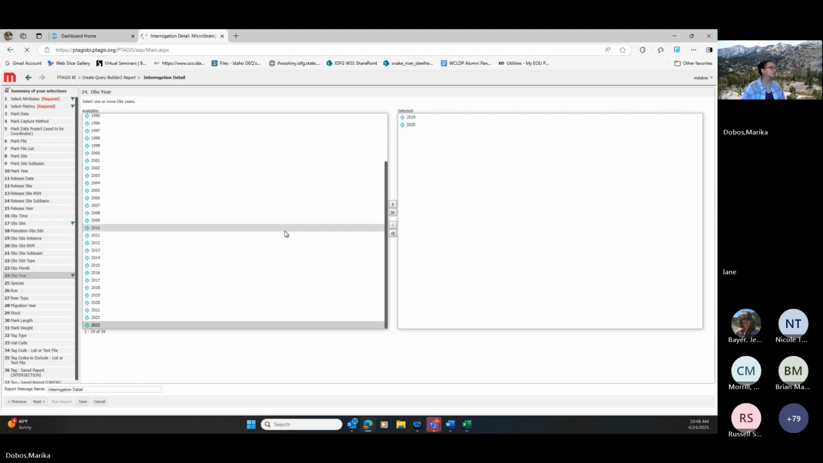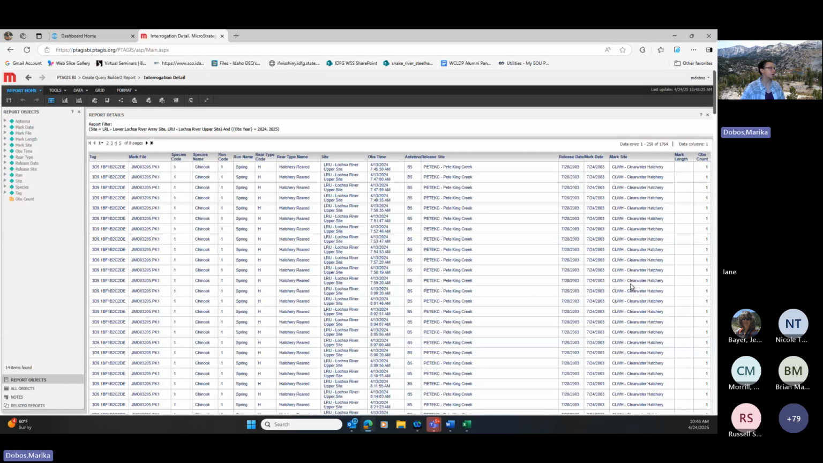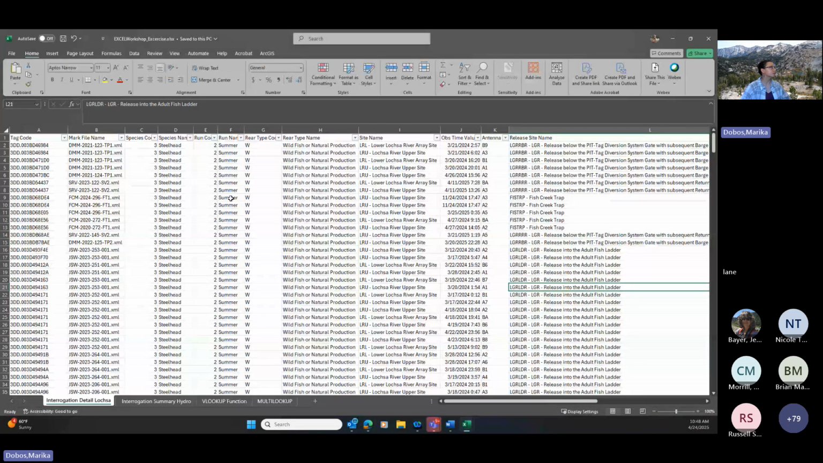So quickly, when you run through this, this is just the interrogation detail detections of every fish that was detected on the Locksaw array. I'm going to further filter this down to steelhead and then export it. But these detection arrays have all detections. So once you export that, I'll just start with the spreadsheet.